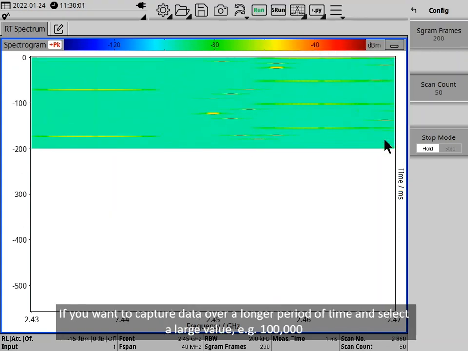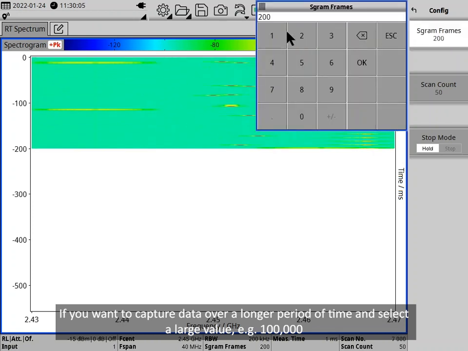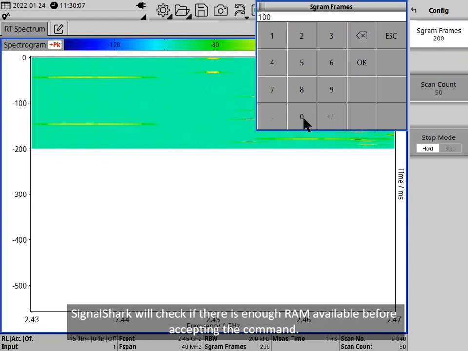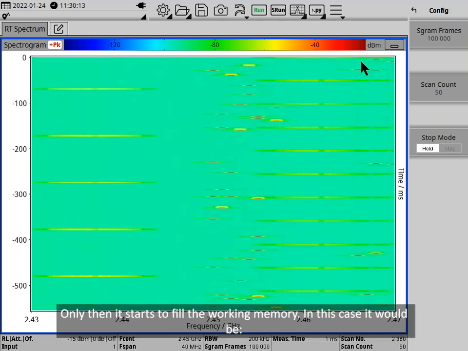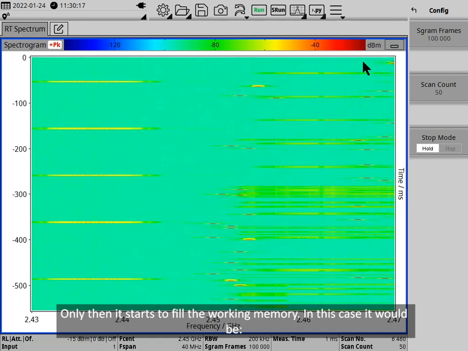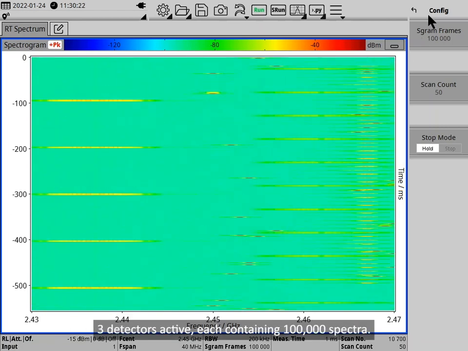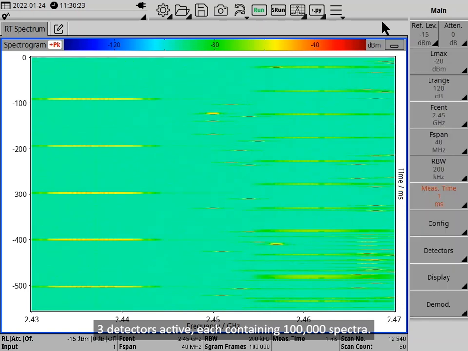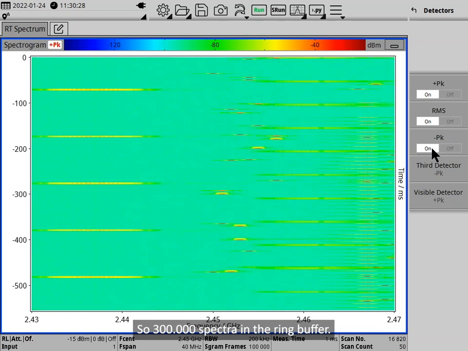If you want to capture data over a longer period of time and select a larger value, for example 100,000, SignalShark will check if there is enough RAM available before accepting the command. Only then does it start to fill the working memory. In this case it would be 3 detectors active, each containing 100,000 spectra, so 300,000 spectra in the ring buffer.